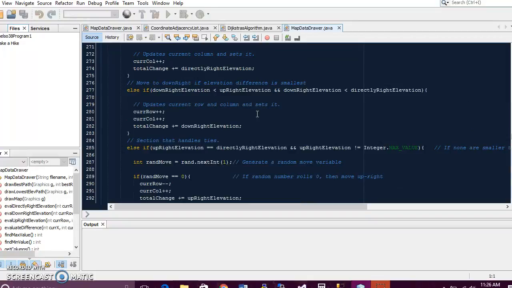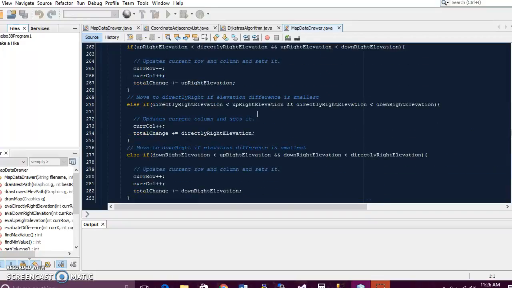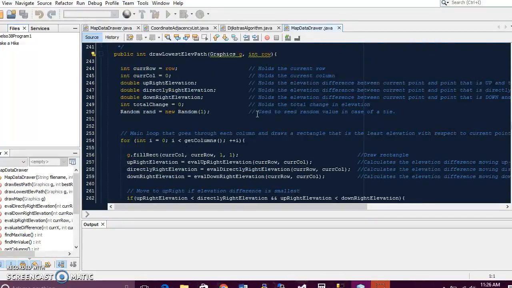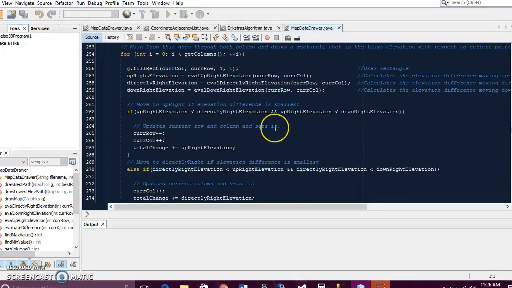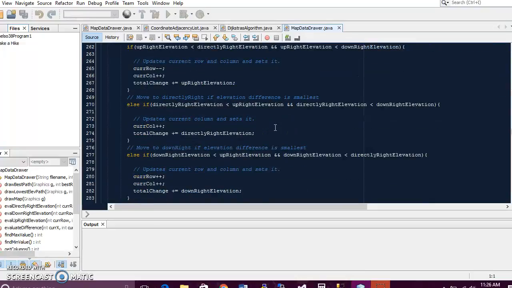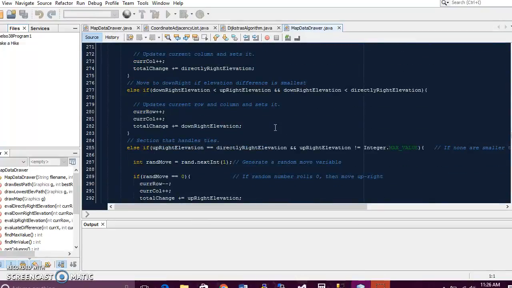Alright, this is the mapDataDrawer.java class from the other solution, and like the last solution, I do think that the draw lowest elev path should be broken up into 1 or more functions based on the fact that you're going through all of these if-then statements, which are kind of difficult to read, and in case you have to use it again, you don't want it all in the same area and have to repeat yourself.